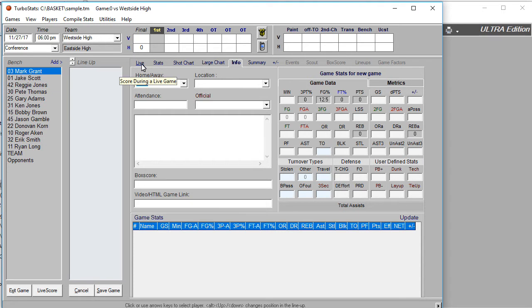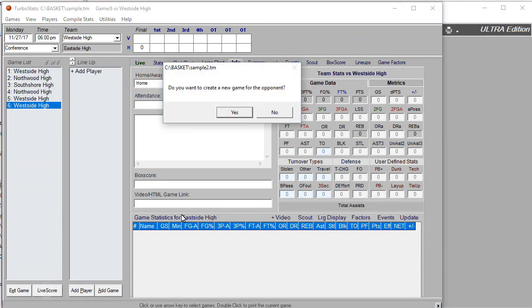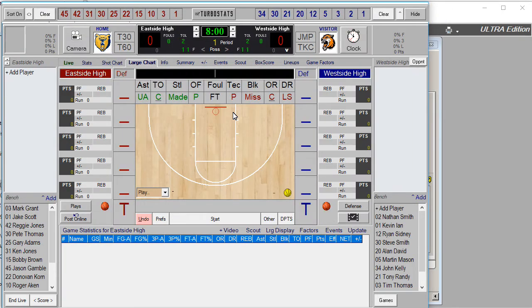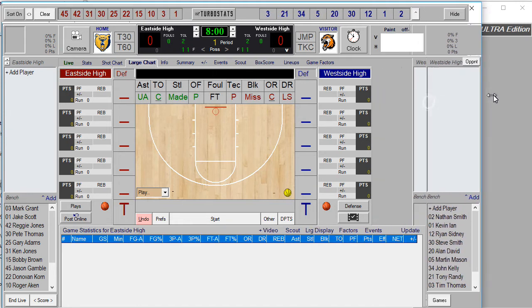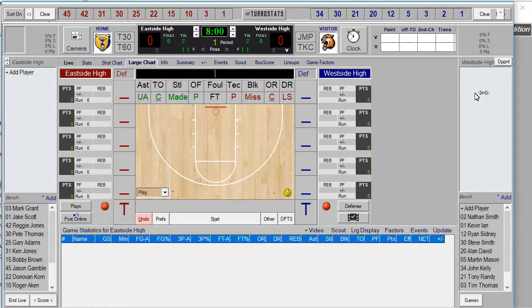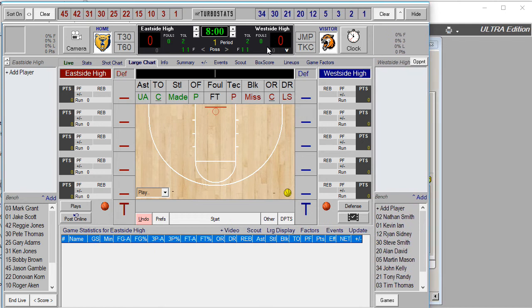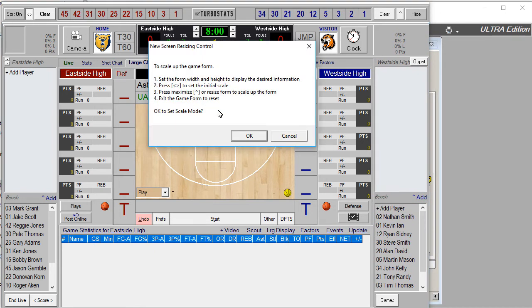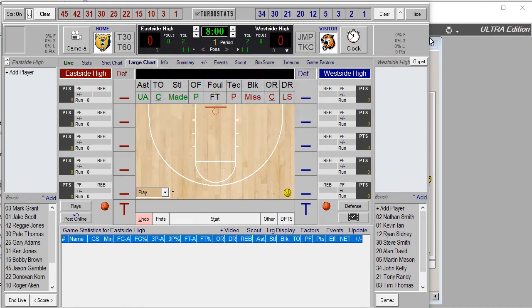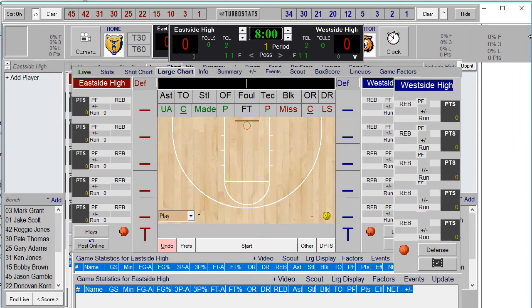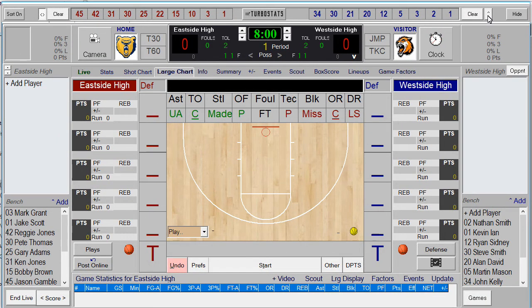Just hit the Live button at the top or Live Score at the bottom to start scoring a live game. It'll make a new game automatically for the opponent. Now you're in the live screen. We could maximize this screen by dragging it and making it wider. Most people like to scale it up, so you can click the scale button over here in the corner and then just drag the program here and make it bigger, or click the maximum button in the top corner here. That'll maximize it as well.